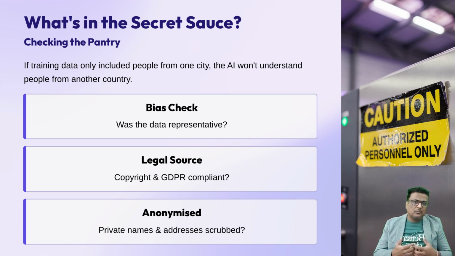If you are making a soup, you want to know if the vegetables were organic or if they came from a dented can. In AI, if your training data only included people from one city, the AI won't understand people from another city. We need to document if the data was biased, if it was legally sourced, and if we scrubbed out people's private names and addresses. You've probably seen this concern at the office regarding copyright or GDPR. The model card is where we prove we did our homework.